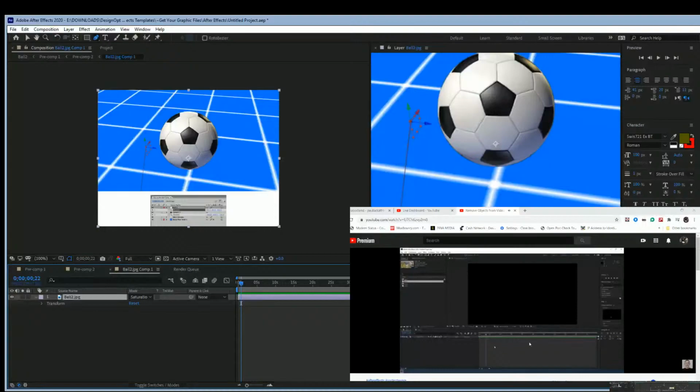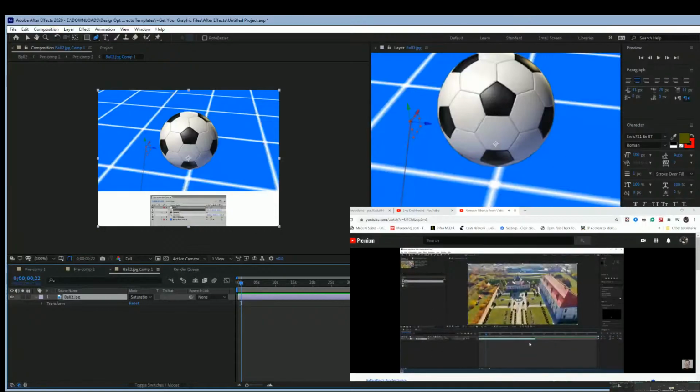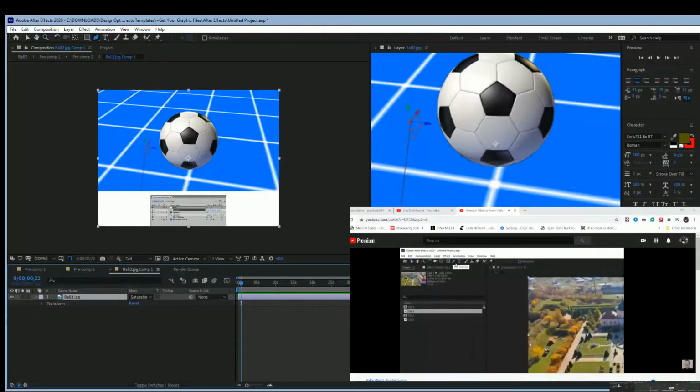Alright, so to begin, you'll need to drag your footage into your composition timeline. And then we're going to grab our pen tool from this tool tray up here, or press G on your keyboard.